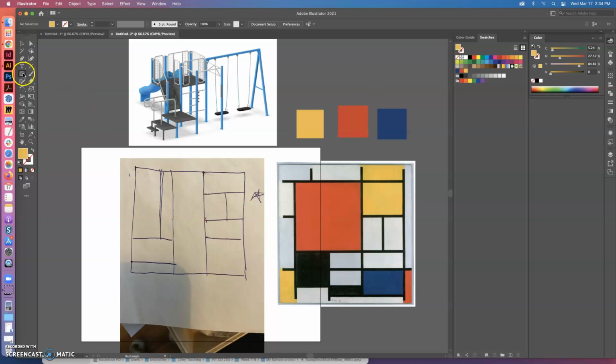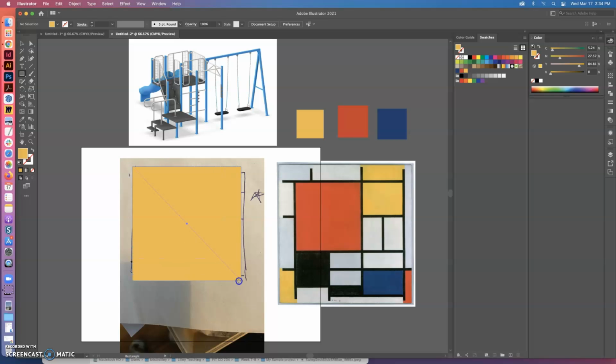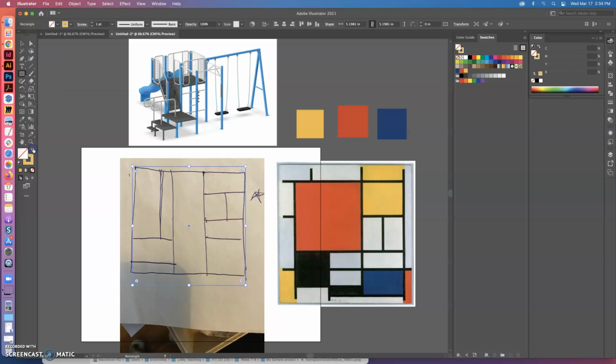So the first thing I'm going to do is go to my rectangular tool, and one thing I want to do is make sure that this is totally square. So see how it distorts? So if I hold down the Shift key, it will make it a perfect square. Okay, so I can let that go. I'm going to reverse that out, and I'm going to make this a black line in the back there.